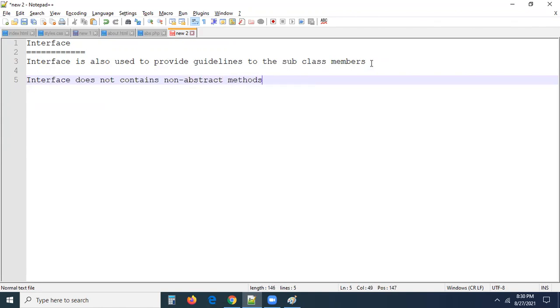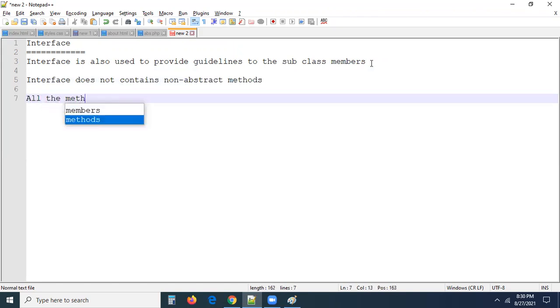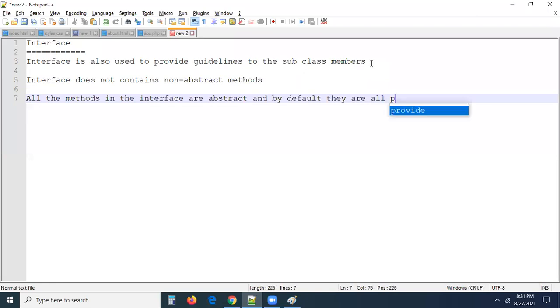Methods. All the methods in the interface are abstract, guys, and by default public. By default, they are all public methods. All interface methods are public, which means everybody can access them. We can call them as public methods. By default, an interface method is public, even if we didn't mention it.